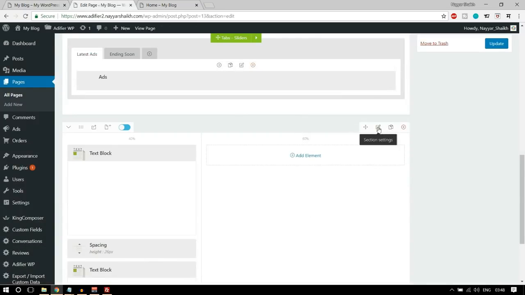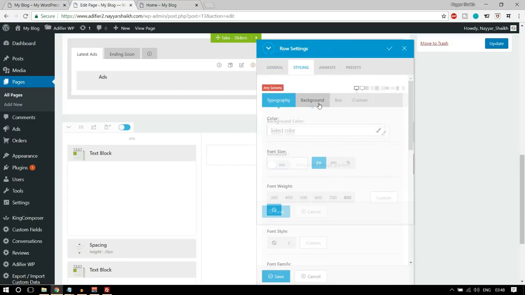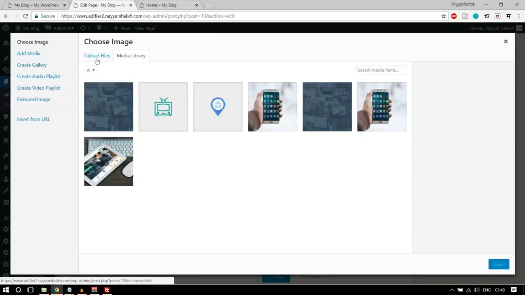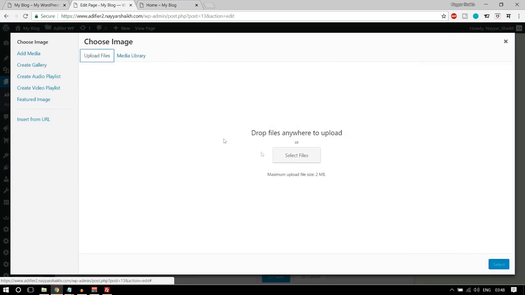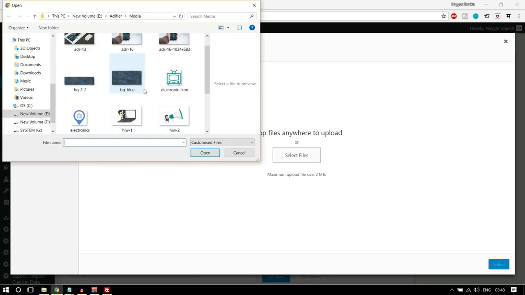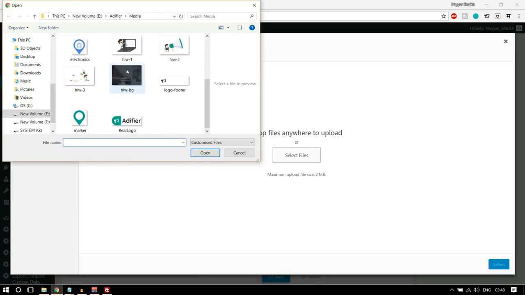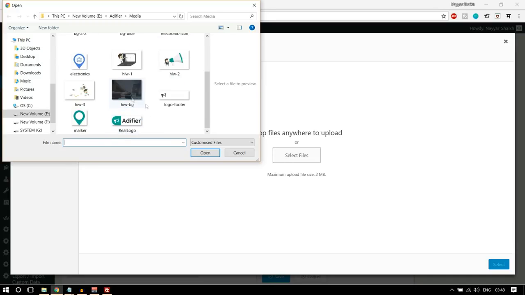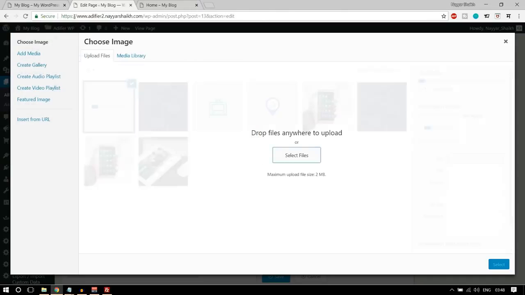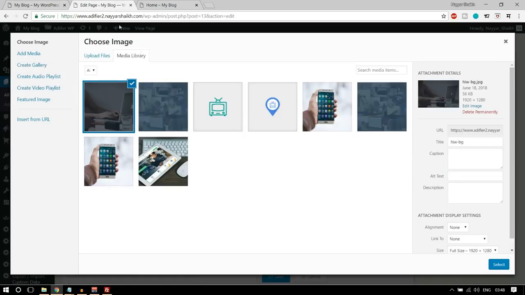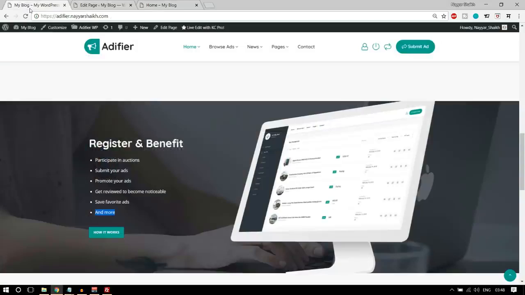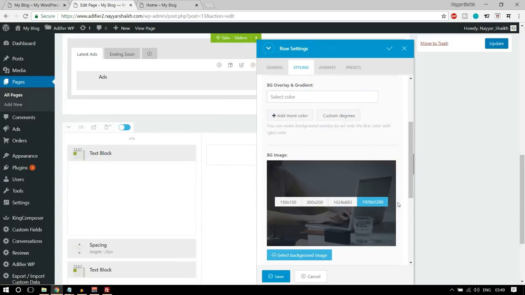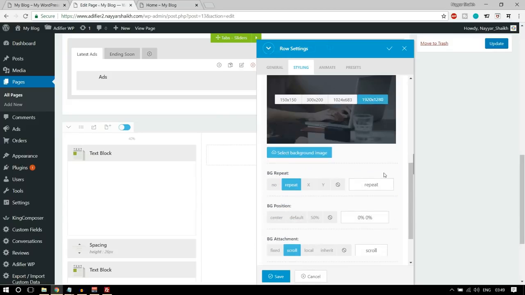Okay, so select this section setting, go to styling, background, make it advanced, select a background color, and let's upload it. Let's select files, and I think it is this one, I guess. I think we don't have this image. I think it is this one. Let's select this. No, this, not this. Yeah, this is the one. Select this one, click on select, and make sure highest resolution is selected.